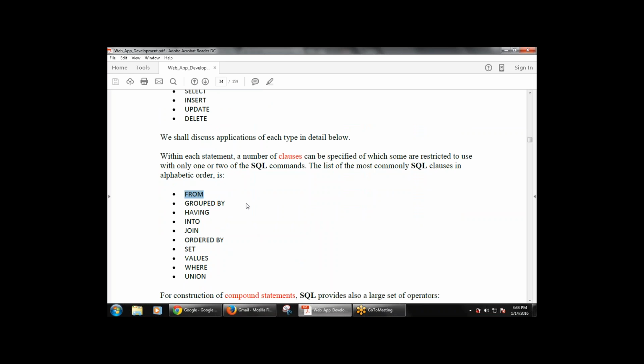Then there is group by. That means grouping is performed. We have to group within the table; that is where the group by clause is used. Then there is having. That means having a condition, which is defined by the having clause.